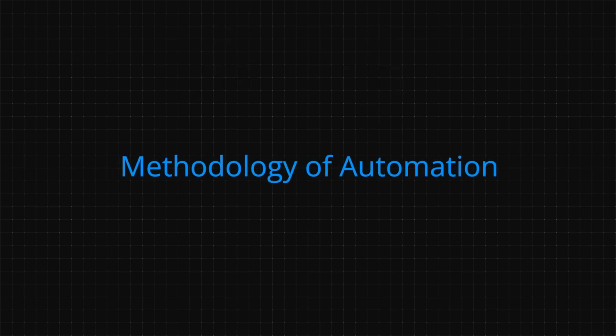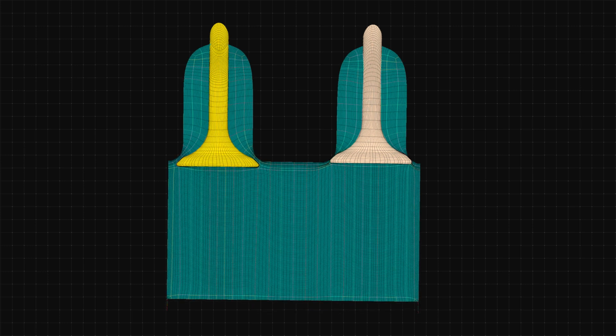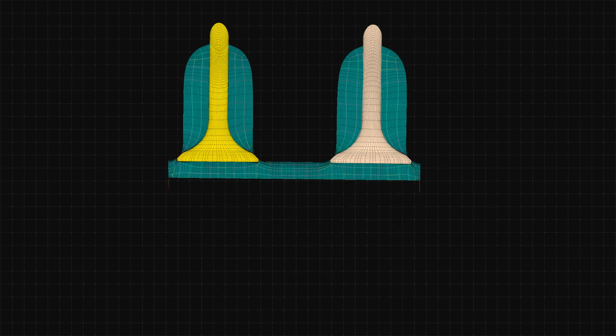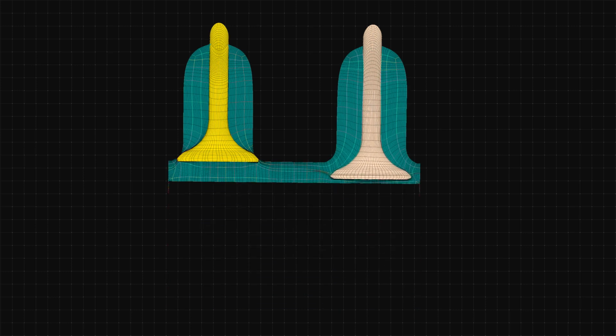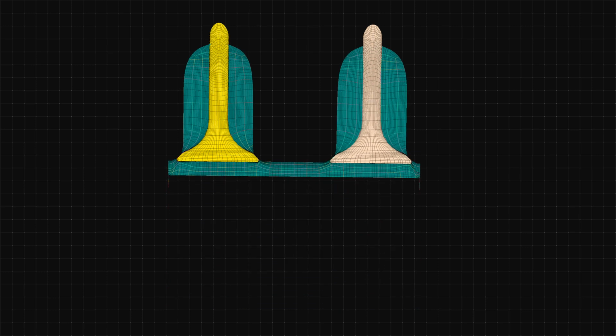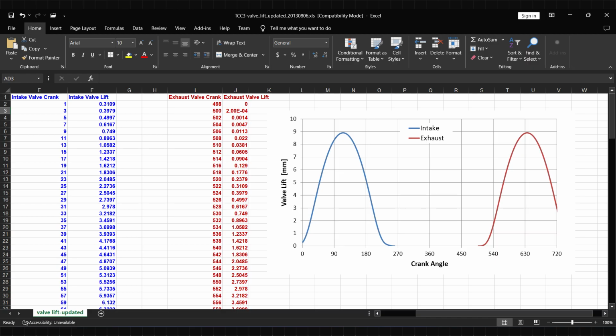Methodology of automation. As in the previous automation of the piston bowl, the piston head of the current geometry moves according to the crank angle. The values of the intake and exhaust valve lifts at a particular crank angle are given in an Excel file. The script automatically reads this and translates the intake and exhaust valves according to the values in the Excel file.